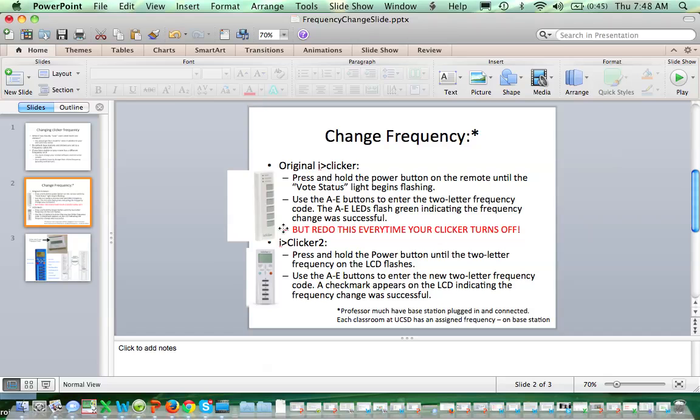Now, for both of these things to happen, it turns out you as the professor need to already have your base station plugged in and turned on and have set the frequency for the class in your iClicker software to be that frequency that you're supposed to be using.